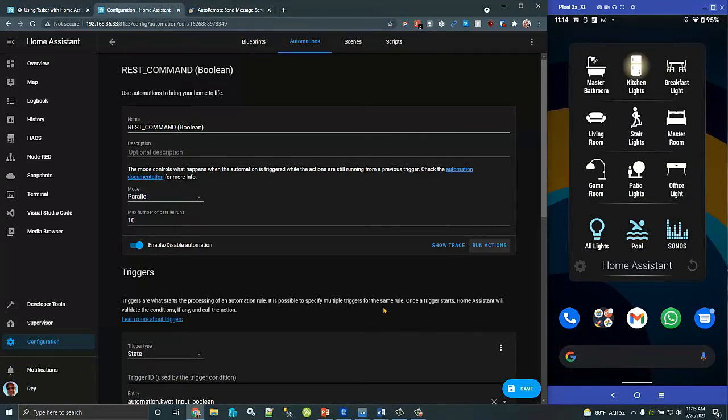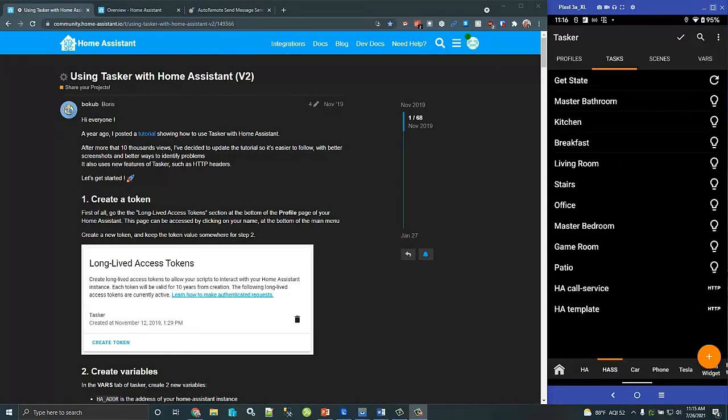It's basically saying if any of my 9 devices change the state, then I'm going to do this REST command. And then I'm going to send that information, that string, which in my case is RE for refresh, to my phone. And then my phone is going to handle that. Now we need to move to our phone.